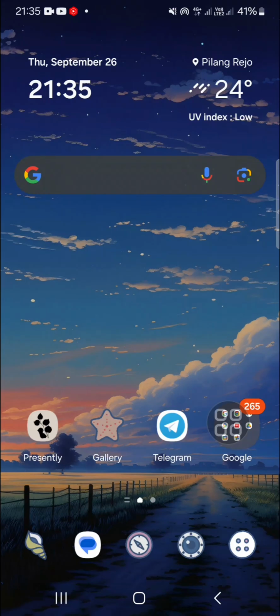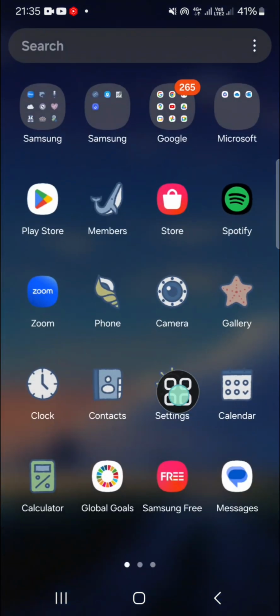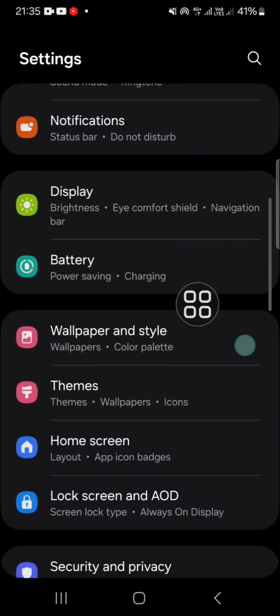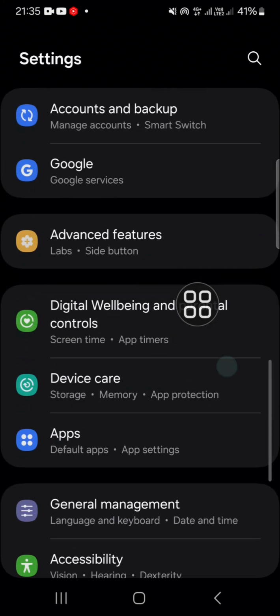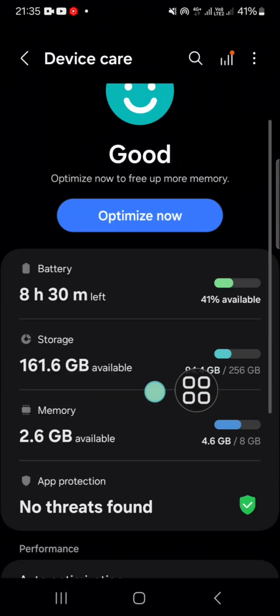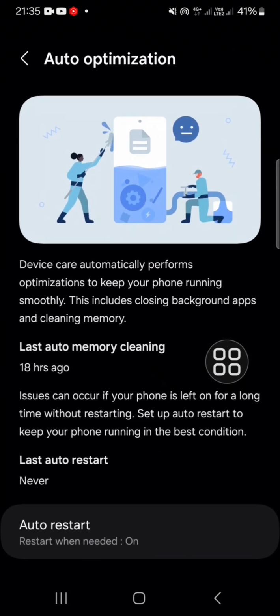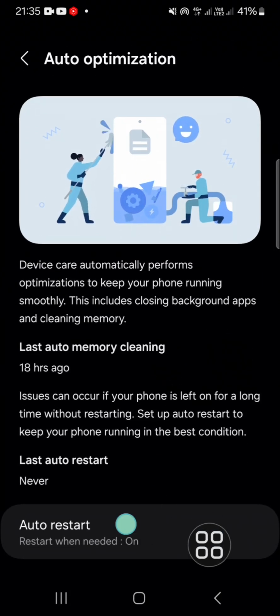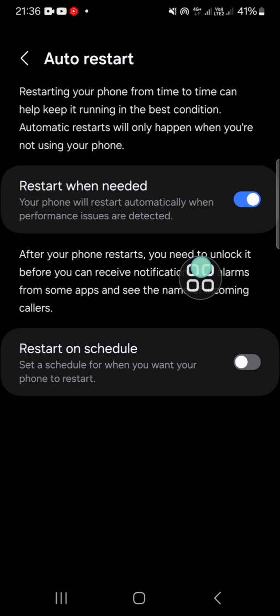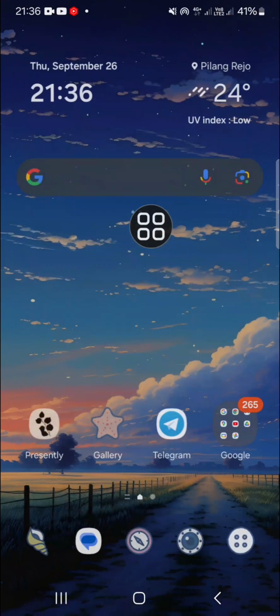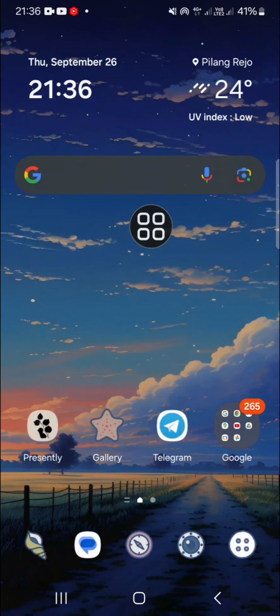Okay, and the second tip I'm going to show you is about the auto restart. You can go to your settings and then go to the device care. Okay, this one, and select the auto optimization. Then you can activate the auto restart right here. Just tap on the auto restart, then you can select restart when needed, and your phone will restart automatically when performance issues are detected.